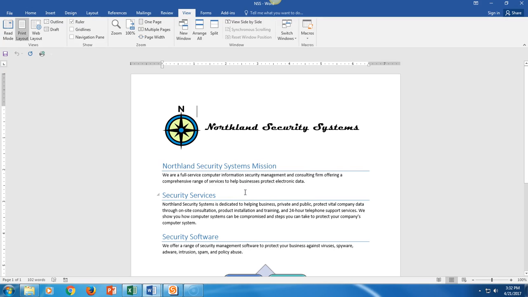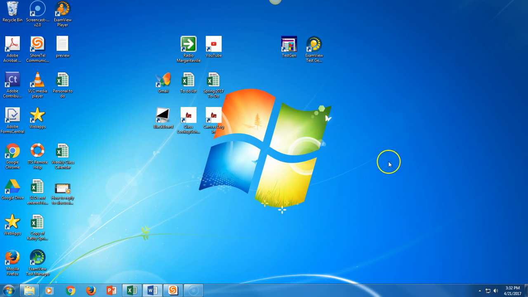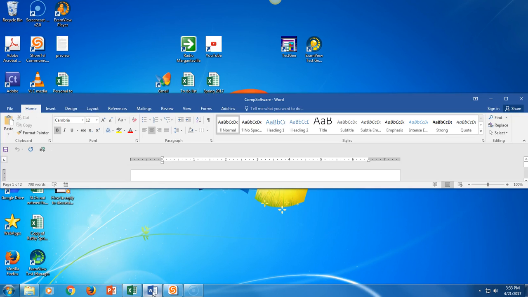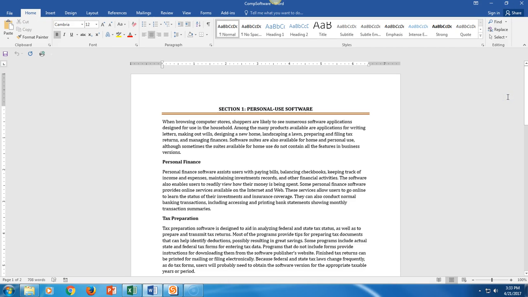Now close NSS. Restore Comp Software, which means you're just going to come down here to your taskbar. You're going to touch that W, the representation of Microsoft Word on your taskbar, and click on it. Now you're going to need to maximize it because it's all scrunchy. Right there, maximize. And now we have Comp Software up and ready to go.